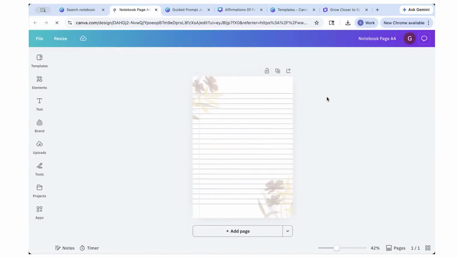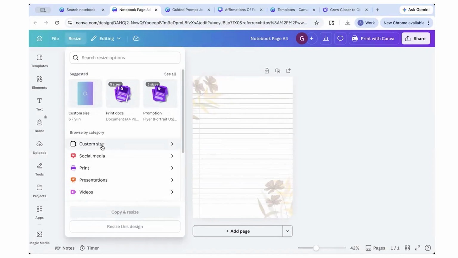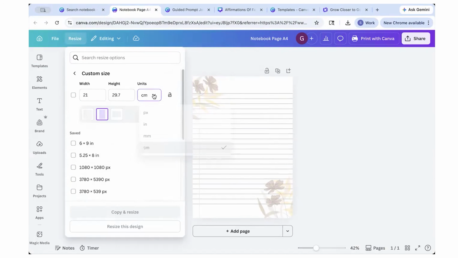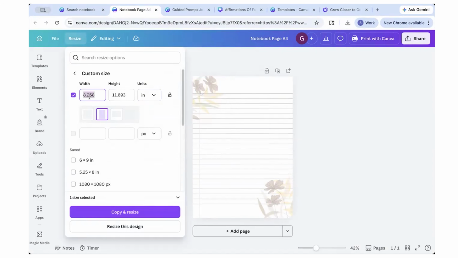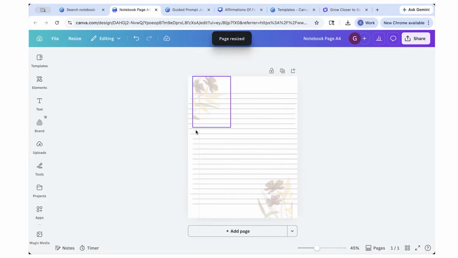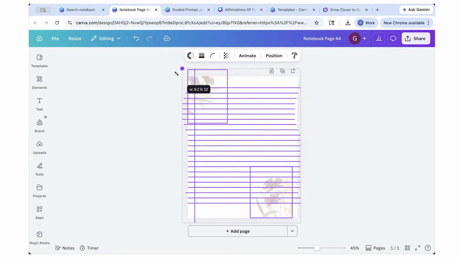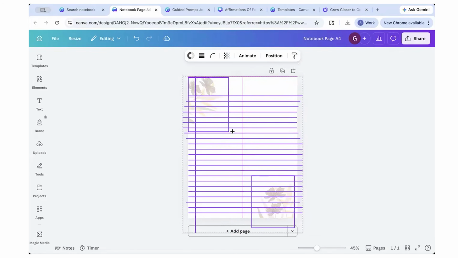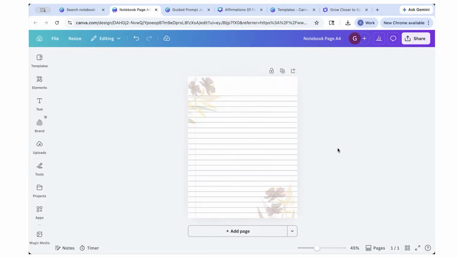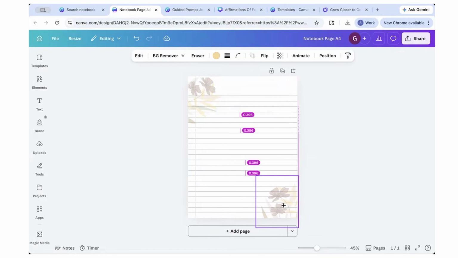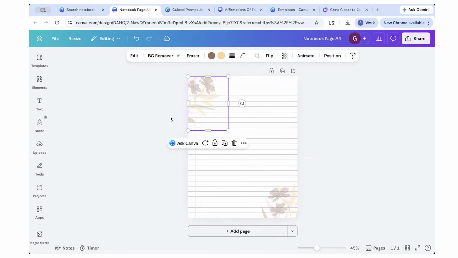Customize this template. Now we need to resize this for 8.5 by 11. So I'll go resize, custom size, inches, 8.5 by 11. Resize this design. You see how it came up a little bit short here. So just select the whole thing and drag it out so that it's not so short anymore. Move this one over, this one over.